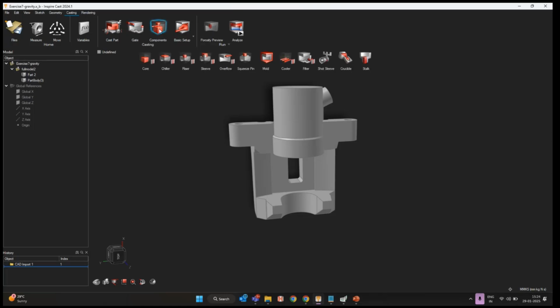The third one is the different types of components, whether you want to create a core, chiller, riser, sleeve, overflow, mold, cooler. If you want to provide any filters, if you are working with high pressure casting, you need a shot sleeve to pressurize the flow of the molten liquid into the mold cavity. Then if you are working with tilt gravity, you need a crucible where you tilt that particular casting cavity where the molten liquid gets filled into the cavity. And finally we have the stalk for the low pressure, where you want to pressurize the liquid into the mold cavity.